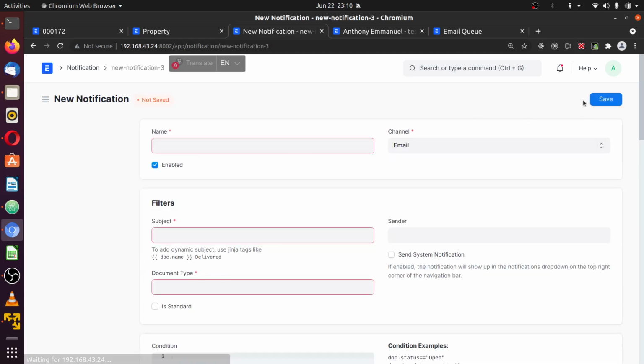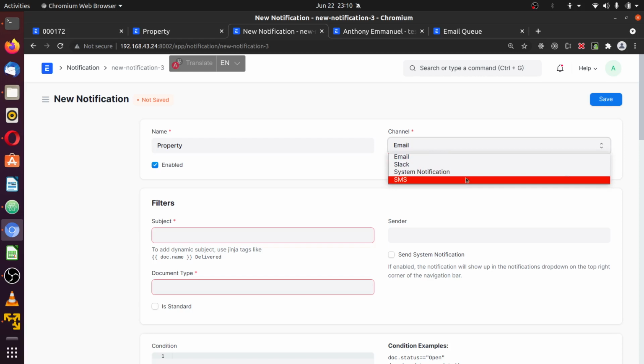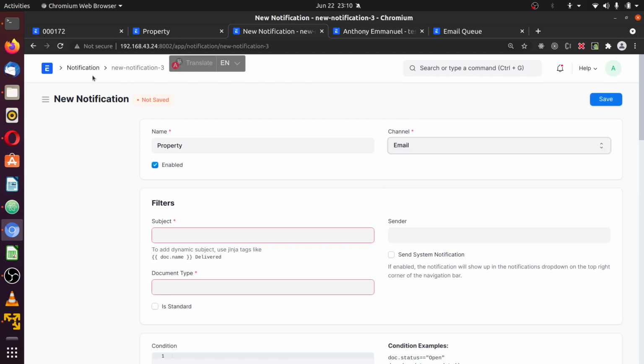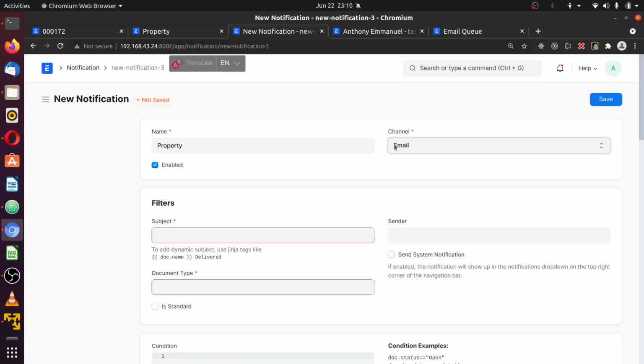We click on add notification and give it a name. I'm going to give it the name of our doc type, which is property. The channel represents what channel you would like your notification to be sent through: SMS, system, Slack, email. If you have WhatsApp or Telegram integrated, I believe you should be able to get them from here. Okay, we progress.